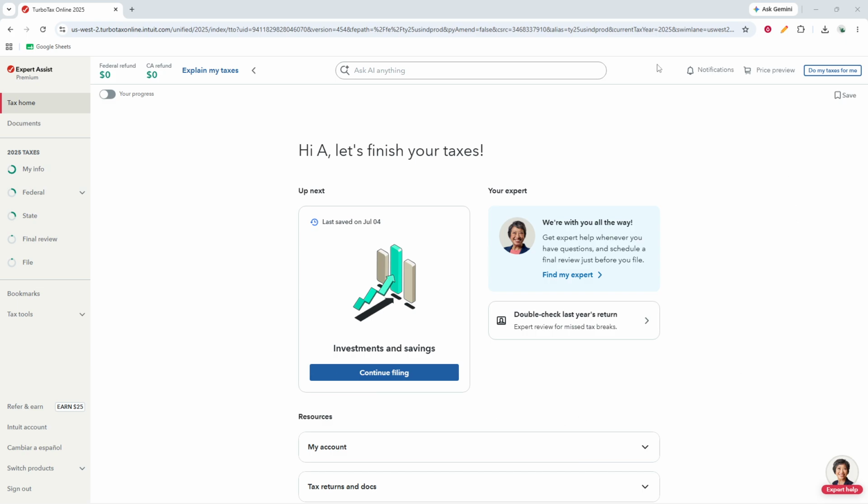Once your return is open, look over to the left-hand sidebar. In that menu, find the section labeled Tax Tools. If it's collapsed, go ahead and expand it so you can see the available options underneath. This area includes helpful features that let you manage parts of your return more efficiently without having to search through multiple screens. After expanding Tax Tools, click on Tools.